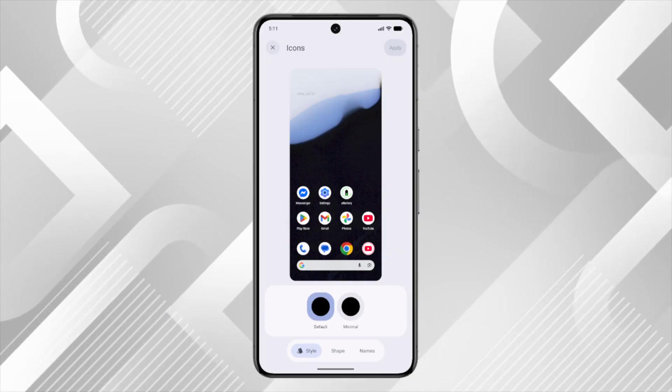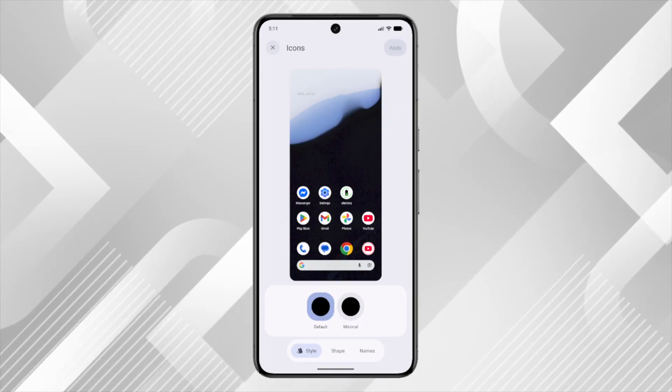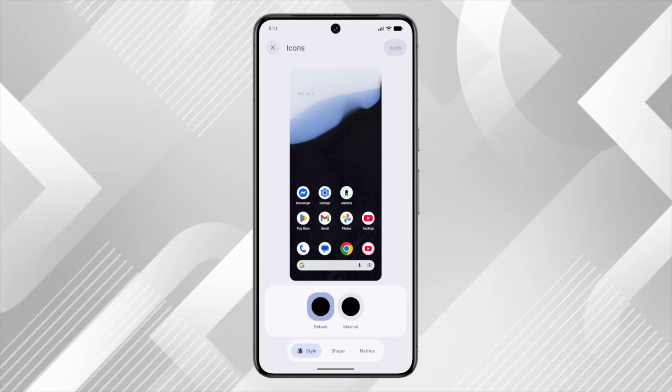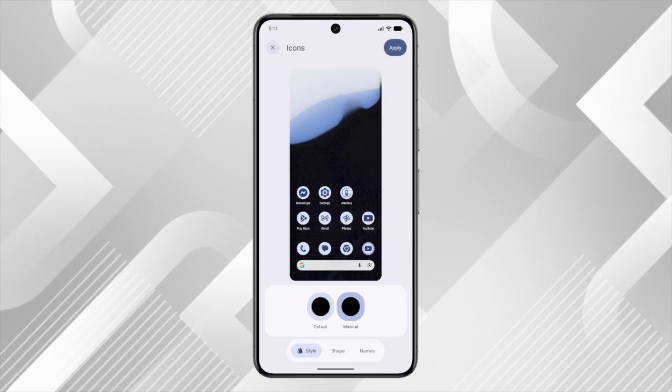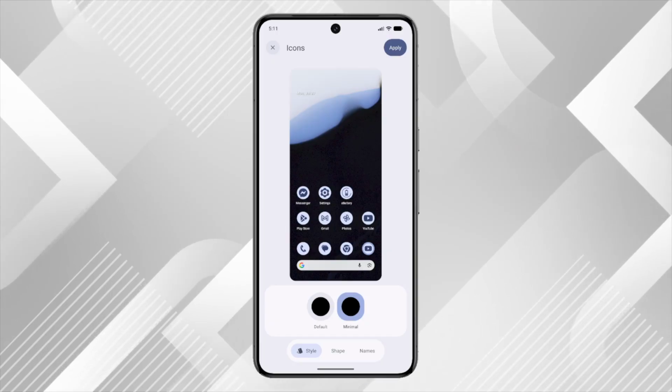The first option you'll see is Style. Here you can choose between two main looks for your icons. Tap on it and select either Default, which keeps the traditional colorful icon designs, or Minimal, which gives your icons a more simplified and uniform appearance. Choose whichever matches your preferred aesthetic.